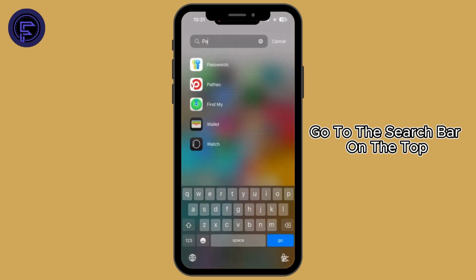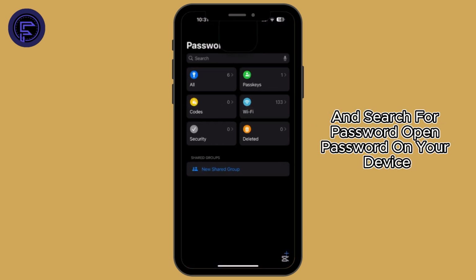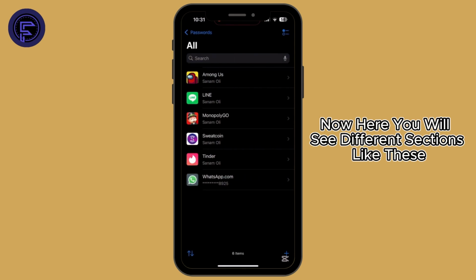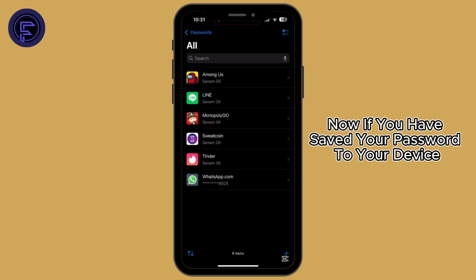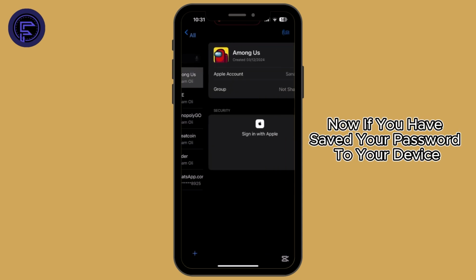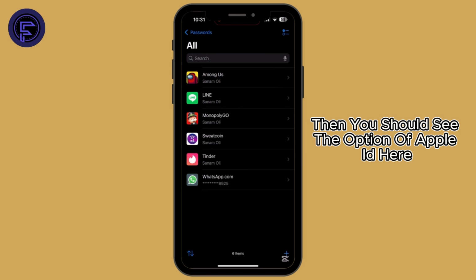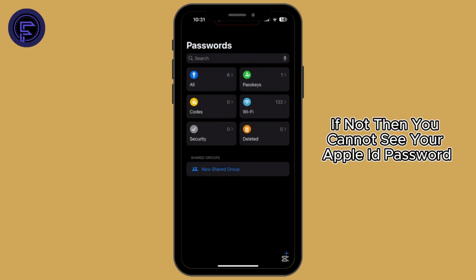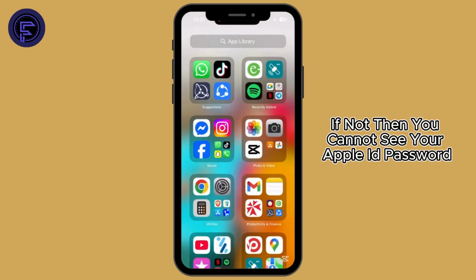Now go to the search bar on the top and search for password. Open password on your device. Now here you will see different sections like these. Click on All. Now if you have saved your password to your device, then you should see the option of Apple ID here. If not, then you cannot see your Apple ID password.